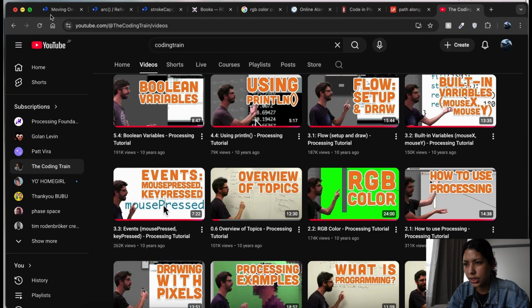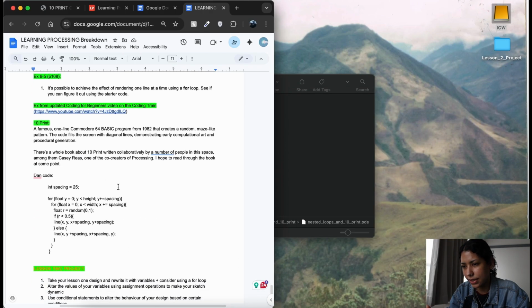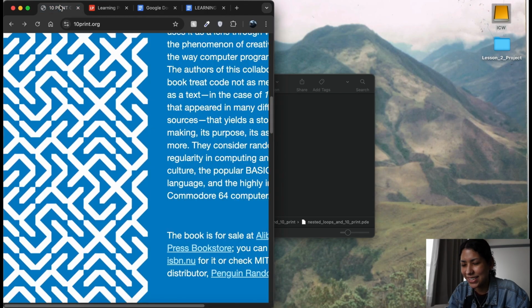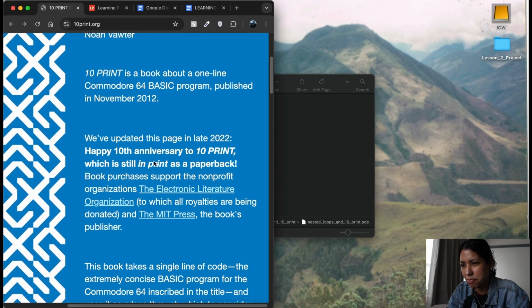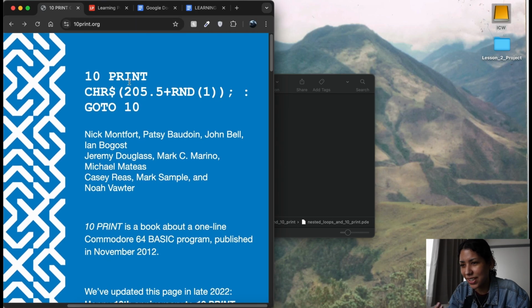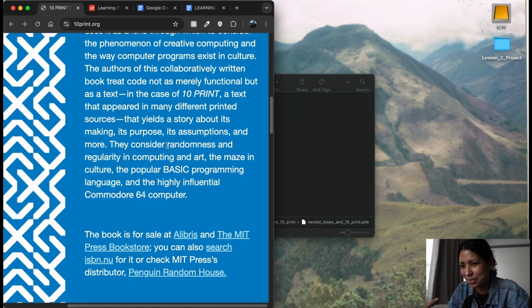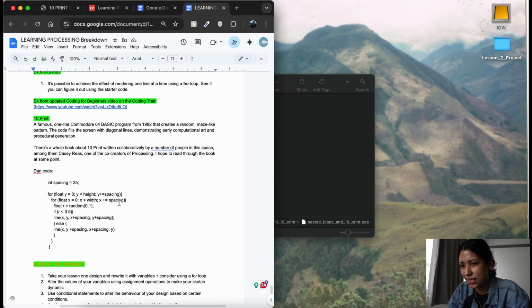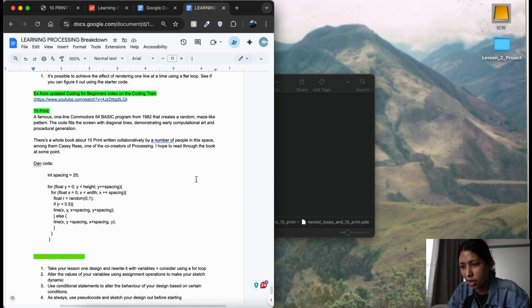And instead of using any examples from the text to look at the for loop, I looked at an example from the Coding Train's Processing, or coding for beginners, and we looked at 10print, which is a famous one-line Commodore program that generatively creates a sort of maze-like pattern. There's a whole book available for free, or PDF, about 10print, written by a bunch of people, including Casey Reas, who's one of the co-creators of Processing.